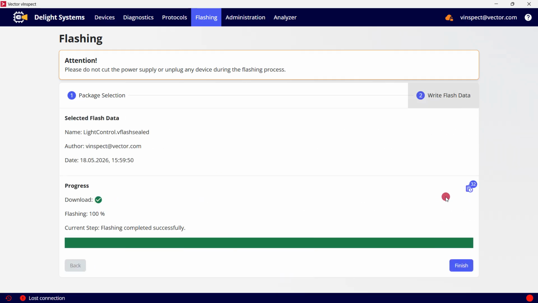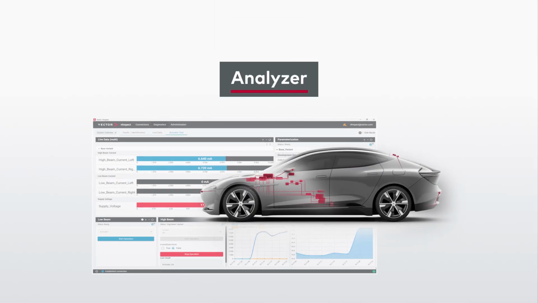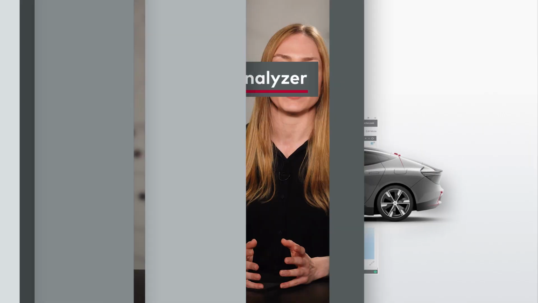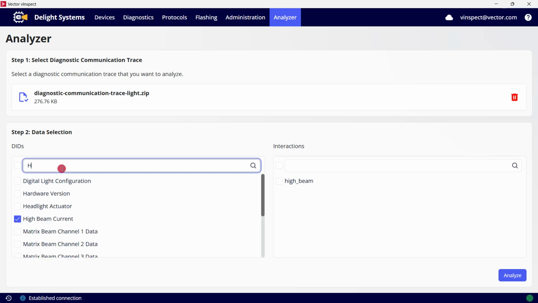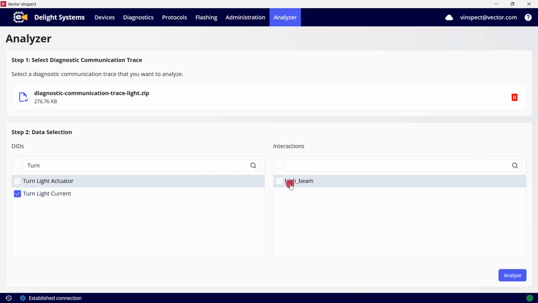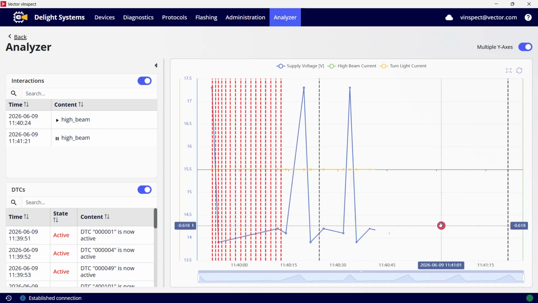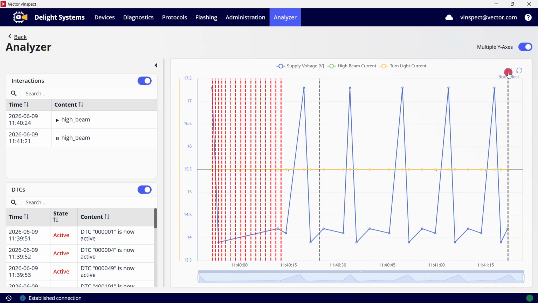software update workflow. If you want deeper insights into your diagnostic data, another great feature is the analyzer. We can record a diagnostic communication trace and share it to have a detailed look at the data. Here we simply import the diagnostic data trace and select the data we want to investigate. Let's select some DIDs and interactions. Now we see the trace in this graph and can evaluate the previously recorded data more easily.